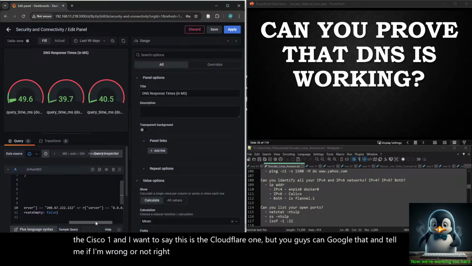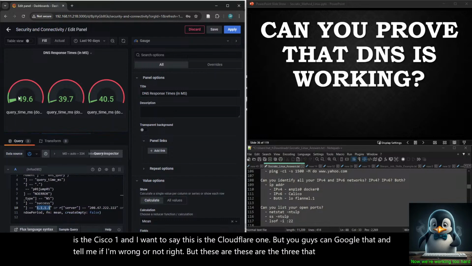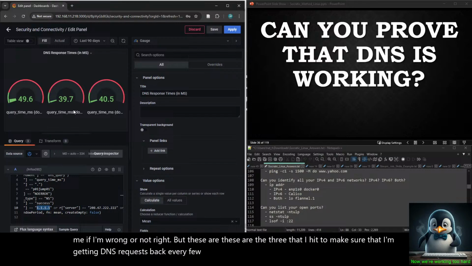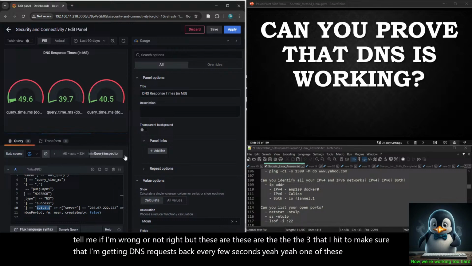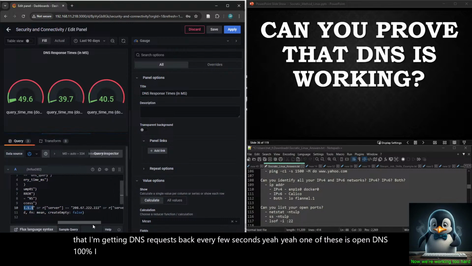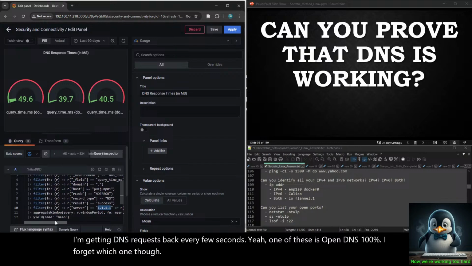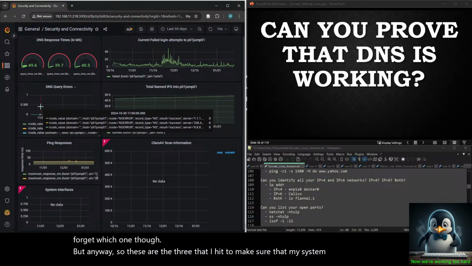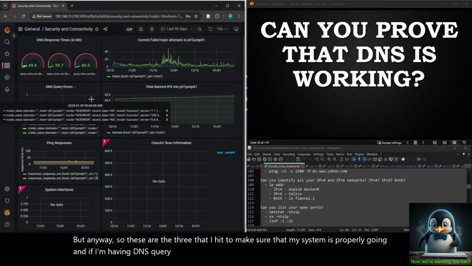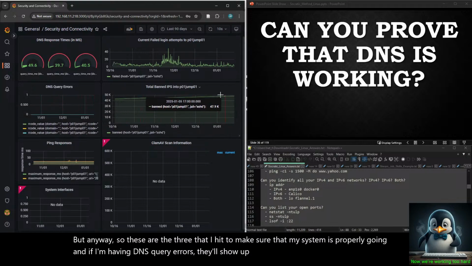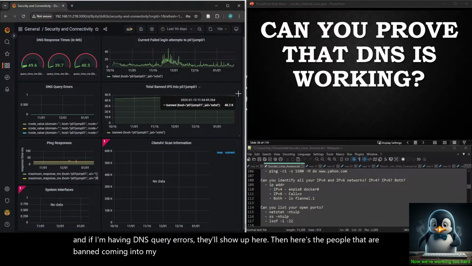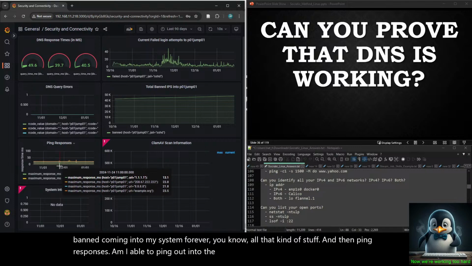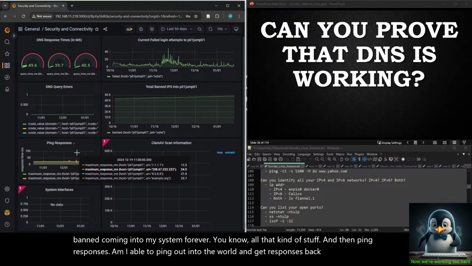But these are the three that I hit to make sure that I'm getting DNS requests back every few seconds. Yeah, one of these is OpenDNS, 100%. I forget which one though. But anyway, these are the three that I hit to make sure that my system is properly going. And if I'm having DNS query errors, they'll show up here. And then here's the people that are banned coming into my system forever, all that kind of stuff. And then ping responses, am I able to ping out into the world and get responses back? Or do my pings ever go high?